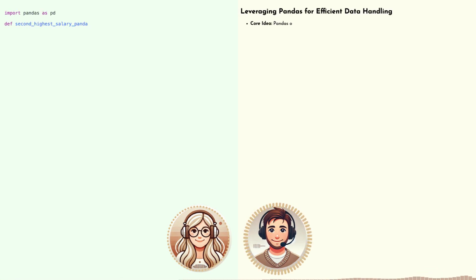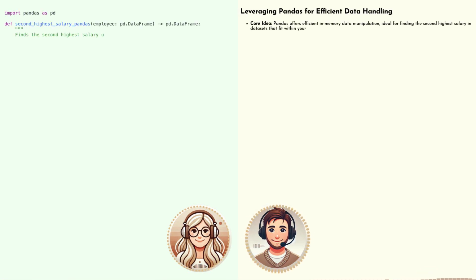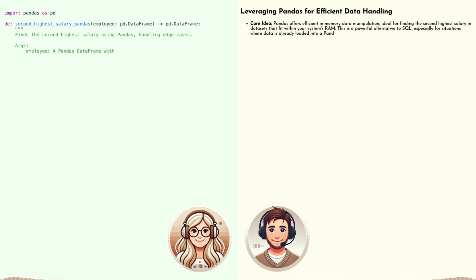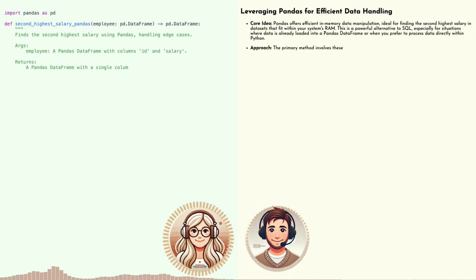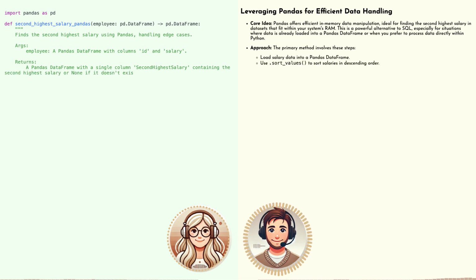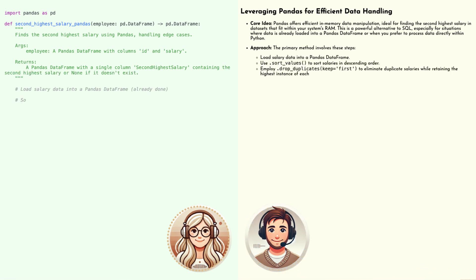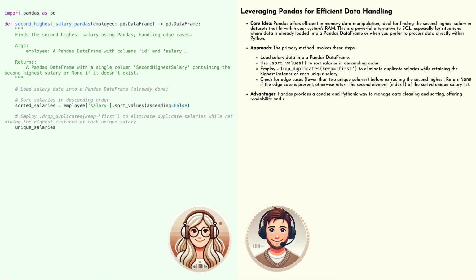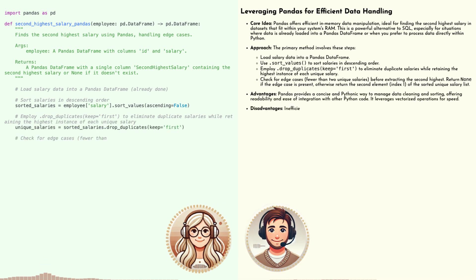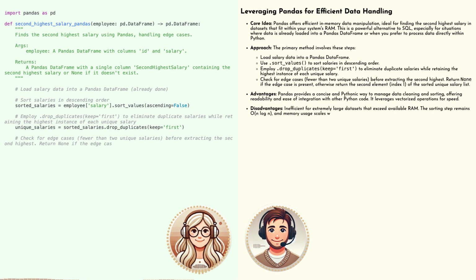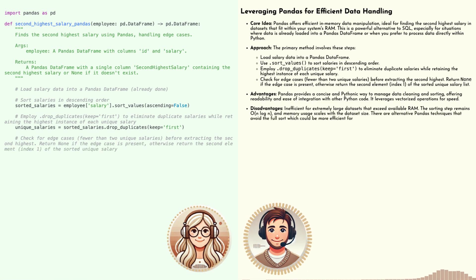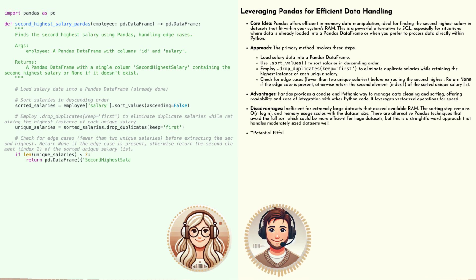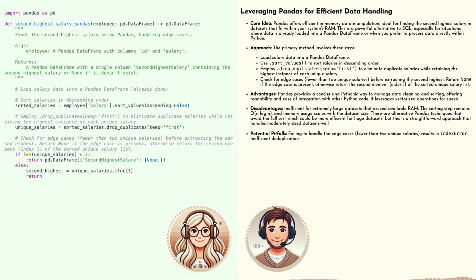But I've also heard that Python has these amazing libraries for data analysis, like Pandas. Oh, Pandas is great, yeah. Could we use Pandas to solve this problem in a more efficient or elegant way? Absolutely. Pandas is like a data scientist's best friend. I can imagine. It has all sorts of built-in functions for manipulating and analyzing data. It's very powerful. So how would we approach this second highest salary problem using Pandas?